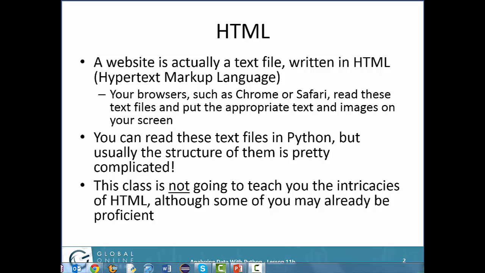However, we tend not to read those text files directly. We use browsers that know how to interpret the HTML. So maybe you're using Chrome or Safari or Firefox or Opera or Internet Explorer, some internet browser. They read the HTML files from the websites, the URLs that you go to, and they put the appropriate text and images on your screen in a way that makes sense to you.